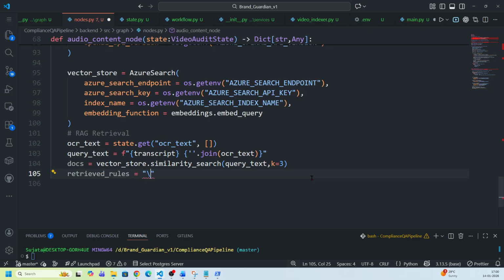Let me just pass in here. What we're going to do is extract the page content from the document objects that we're going to create here. So I'll just say for doc in docs, you extract the page content, and then you join, and then you store this in retrieved rules. Because page content is what gets vectorized, right? So once the document objects are created, page content will be getting vectorized.